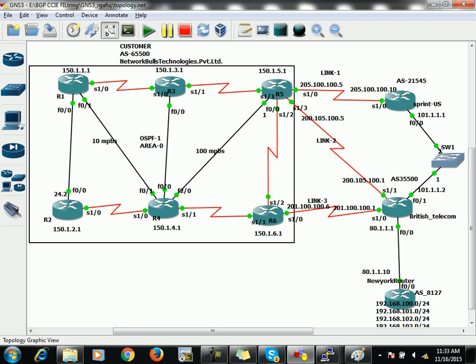Of course, we can do that with the help of AS path prepending. What I want now is that for the first 3 prefixes, BT should send traffic via link 2, for 100.1.0.0/24 to 100.1.3.0/24. For these 3 prefixes, BT's preferred path should be link 2, but for 4.0 and 5.0, BT's best path should be via link 3.